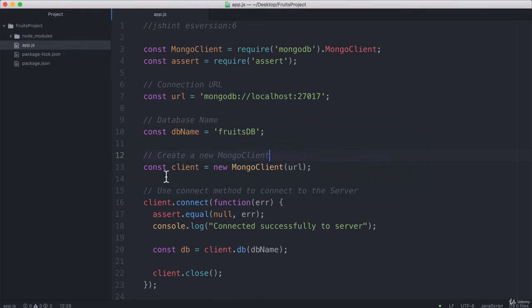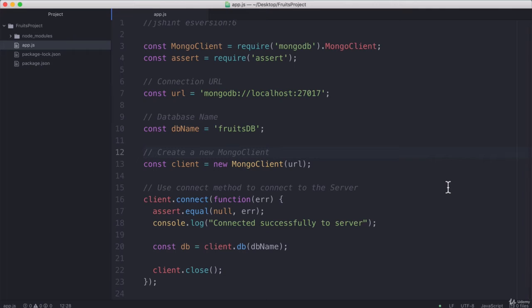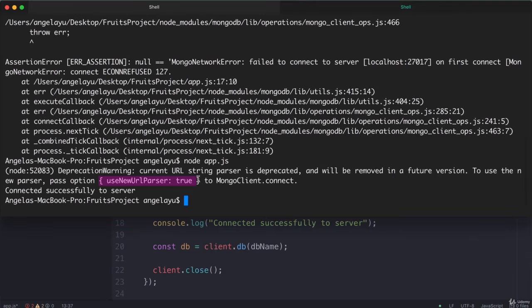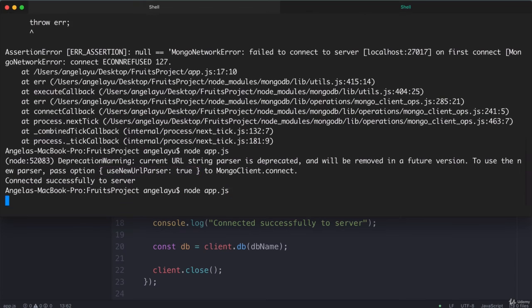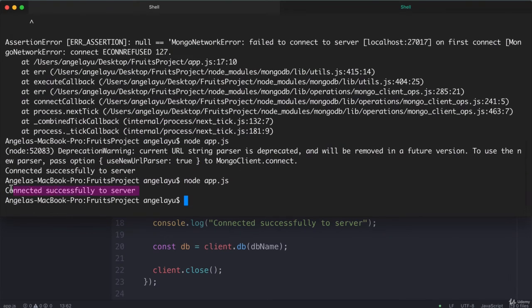Let's go back to Atom and fix this. We're going to change our Mongo client to use the URL that we specified for our MongoDB server, but then we're going to add a comma and paste in that option that they wanted us to add. So there we go. Now let's hit save and rerun our app. You can see now we get connected successfully to server and we don't get any deprecation warnings.